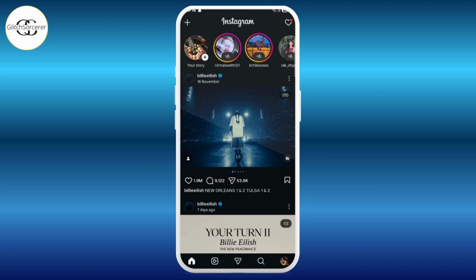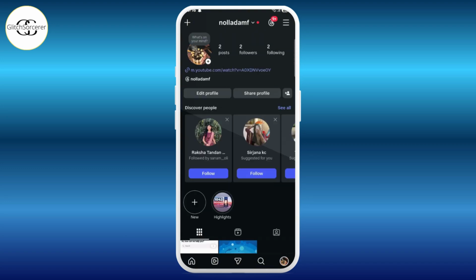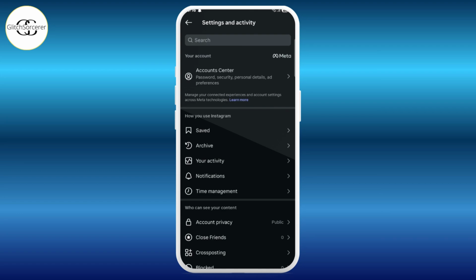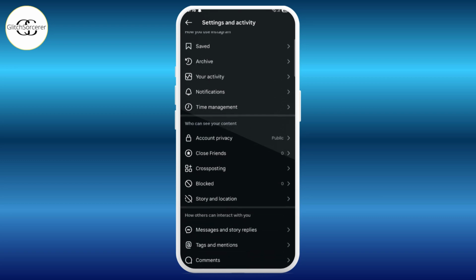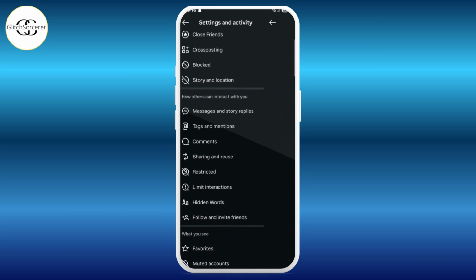Firstly, go to Instagram and open it. Go to your profile and click on the three-line icon at the top right corner. In your settings and activity, scroll down. Now you just need to scroll down and look for an option called sharing and reuse.